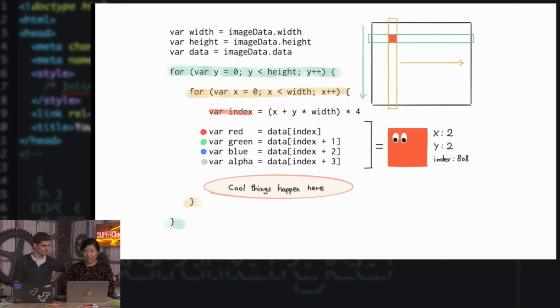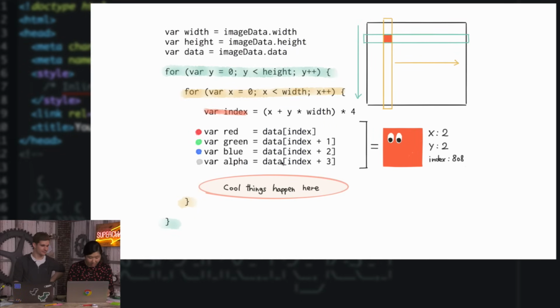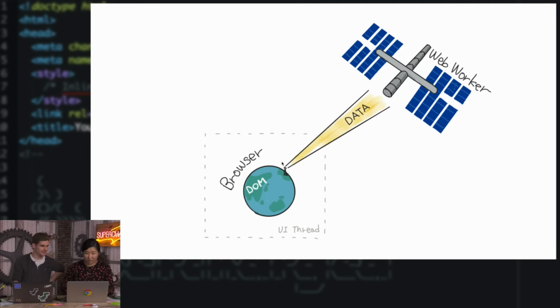So, a refresher on how workers work. More drawings. Love it. Again, there are two threads we're dealing with. One is the UI thread, or main thread as you call it, which is where you deal with the DOM and UI, and then you spawn a web worker thread.